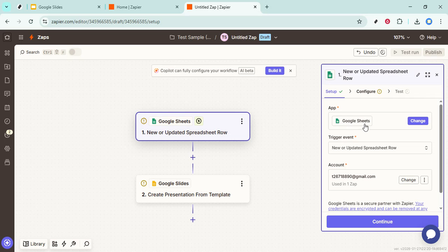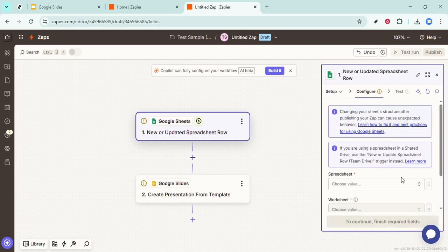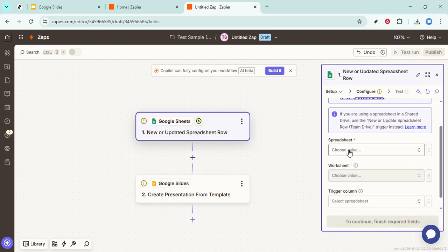Sign into your Google account so Zapier can access your spreadsheet, review the permissions, and make sure you're using the right workspace. Click Continue to move ahead. Now choose your spreadsheet, the specific worksheet, and the trigger column. The trigger column is the one Zapier watches for changes, often a status column like ready or a timestamp.